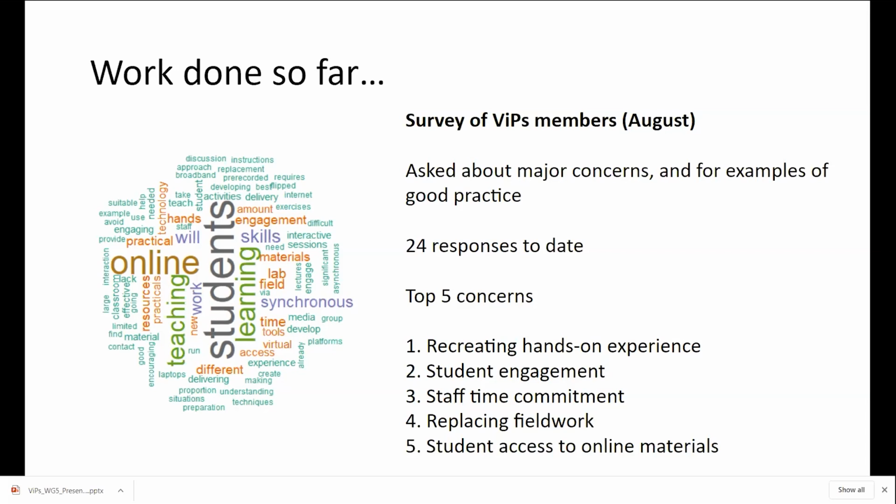And the top five concerns really are recreating that hands-on experience that students will be lacking, keeping students engaged with the learning, the time commitment to take on work in unfamiliar platforms, learning how to teach differently, how we effectively replace fieldwork, perhaps closely related to concern number one there, and also whether students will actually be able to access online materials. In terms of specific concerns people have flagged, working with GIS as something to look at.